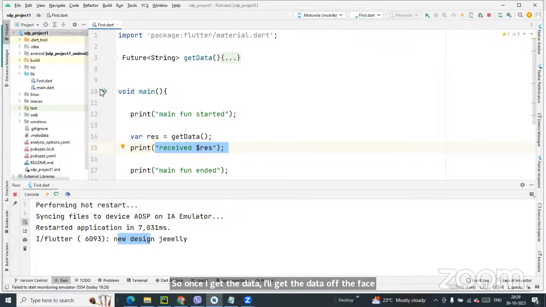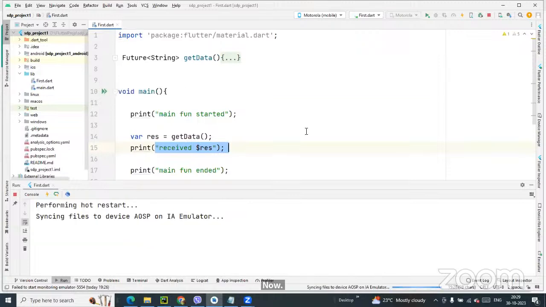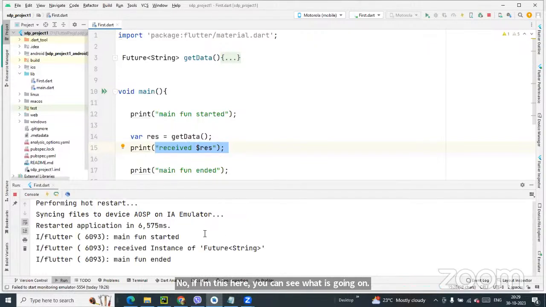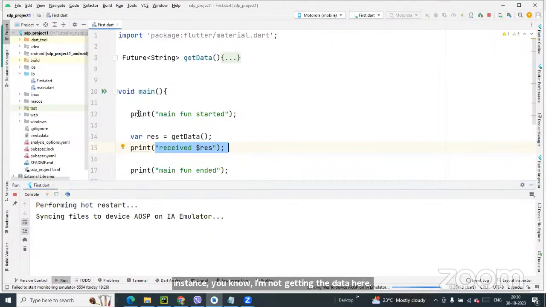Now, if I run this, you can see what is going on. Main function started, received an instance. Dude, I'm not getting the data here. I'm getting an instance, and everything is running within a second. Can you see it again? Everything is running within a second.